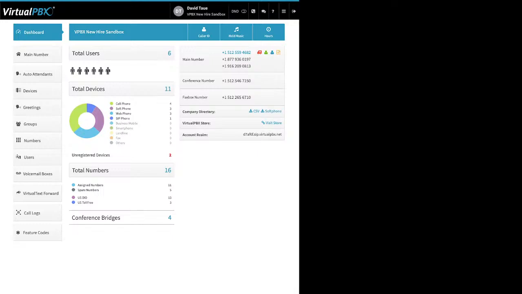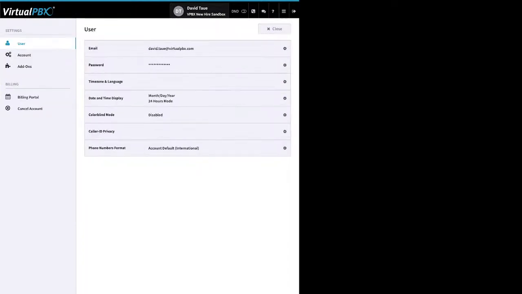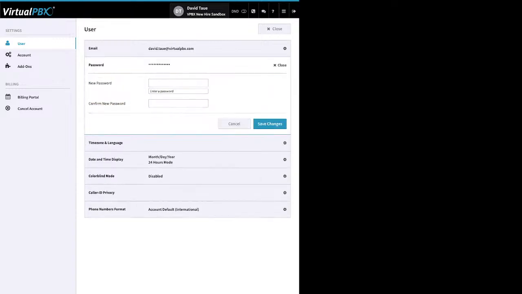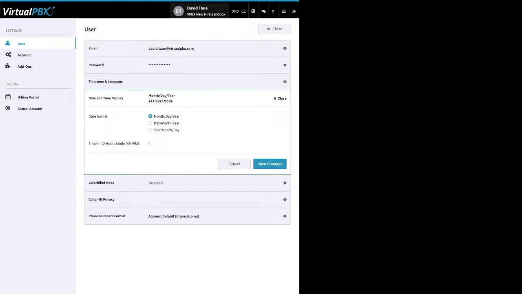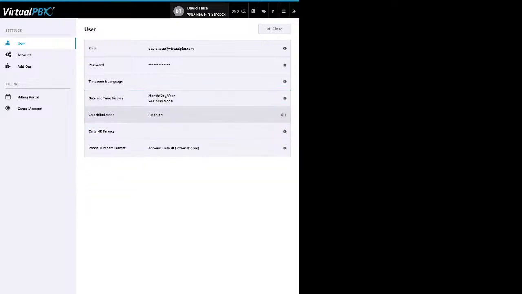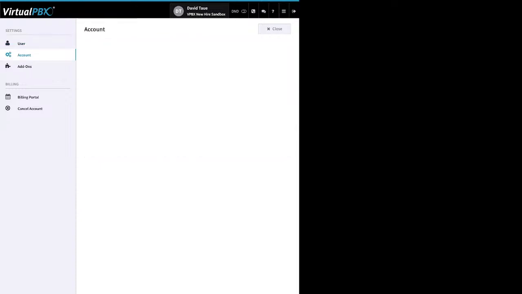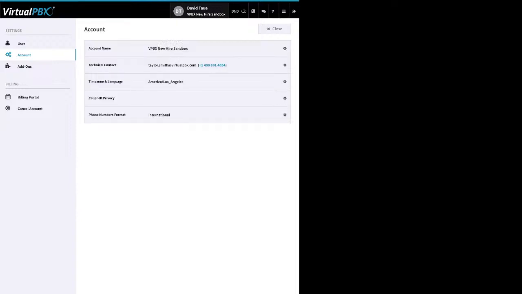If it's your first time logging in to the account, you're going to instead be taken to your user account page. Now, you can always get back to your user account page at any time by clicking on your name up here at the top, just to the right of center. Click on your name there. It's a big pop-up. You can see your email address. This is where you would change your own password. You can change the date and time display, etc.